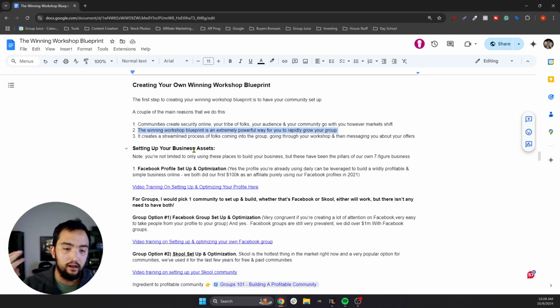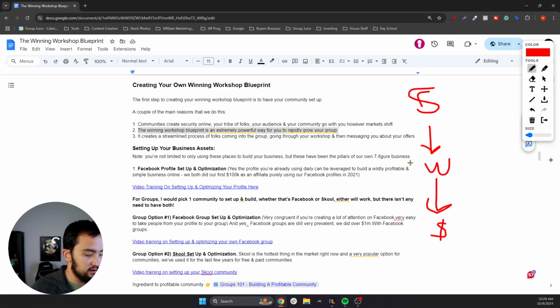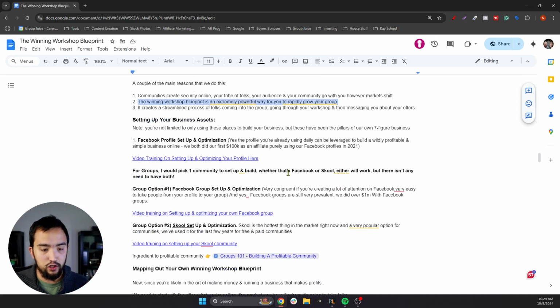Number 3, it creates a streamlined process for folks to go into the group, go through your workshop, and then have them message you about your offers. It creates leverage. You're not doing the song and dance. You're not handling all these objections because it creates this really smooth process of people coming from your socials to your workshop, and then they talk to you about your offer, right? So it just becomes this very leveraged, smooth process to take people on this journey.